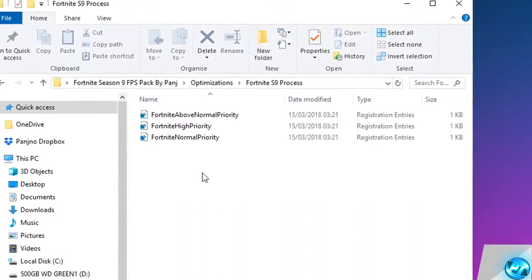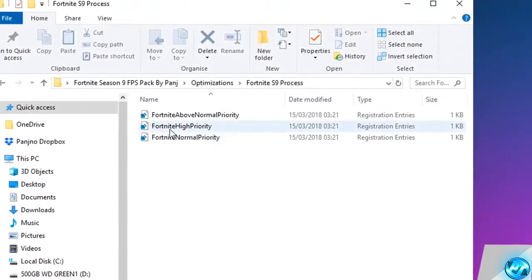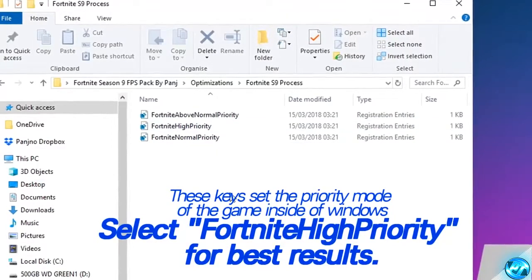For instance, if you set Fortnite to normal priority mode, it will boot in normal priority mode as standard. If you set it to Fortnite high priority, every single time the game boots up, it'll be running in high priority mode, meaning that Windows can allocate more resources towards the game. This automatically does this after you've entered the key, and you'll never have to apply this again.